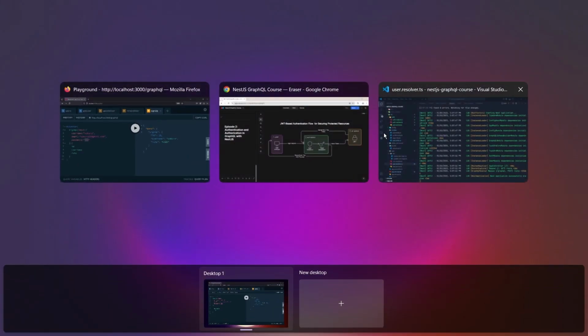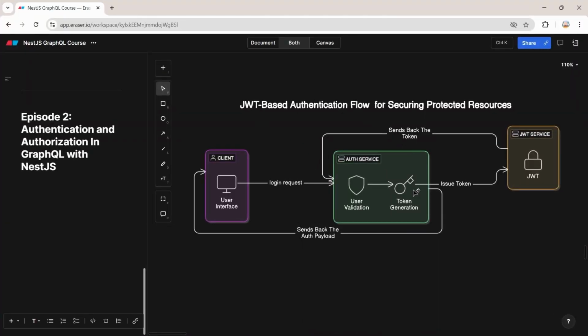All right, so before moving to the code, let me get back here to this diagram tool. And here I'm going to show you the process of signing in a user. The client sends a login request to our application. We're going to create a GraphQL mutation for the login or sign in request. And then it is going to be sent to the auth service. And inside this auth service, we are going to run a user validation. It means that we are going to look through our database and check the username and password of the user to see if such a user exists in our database or not.